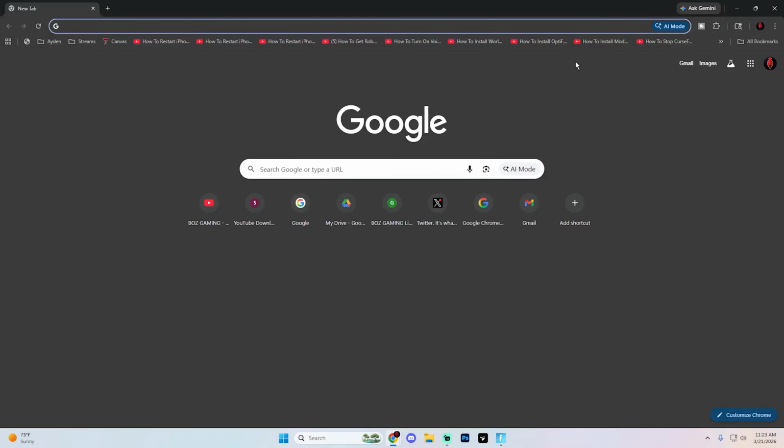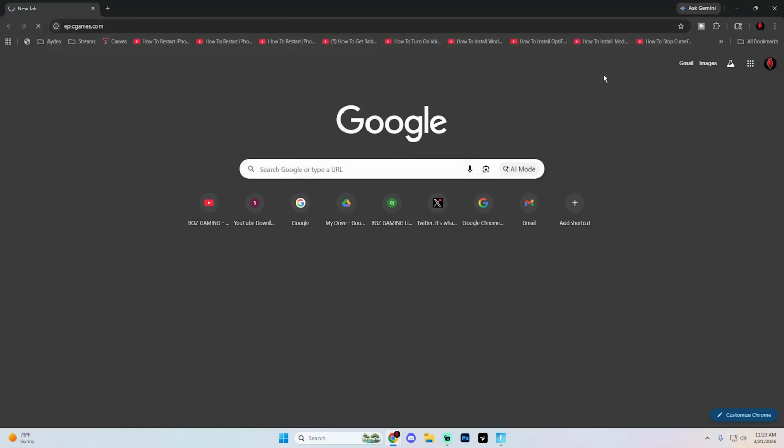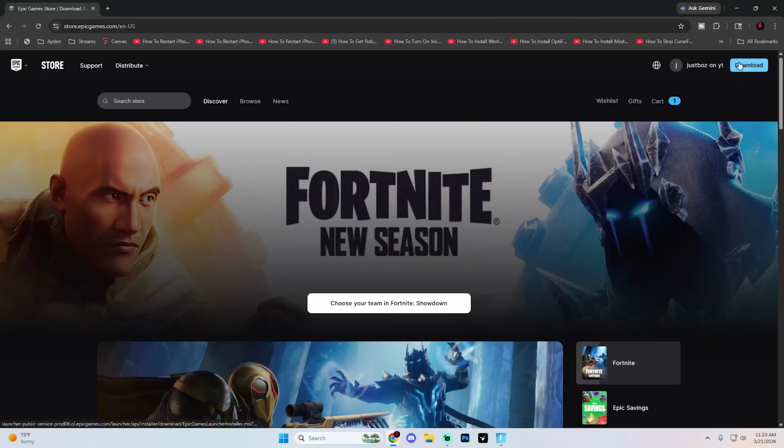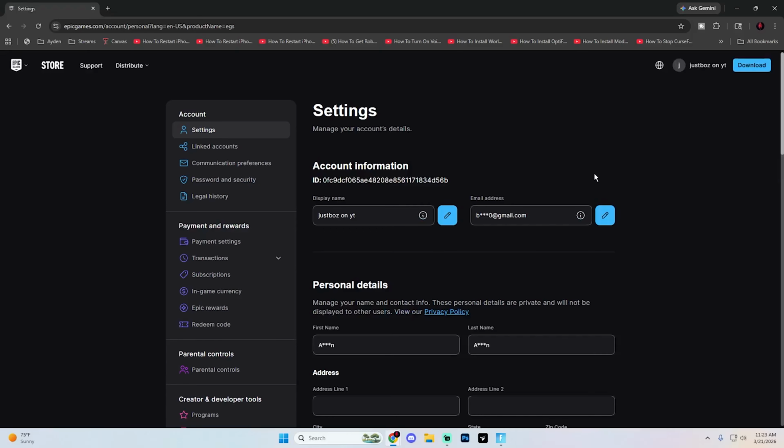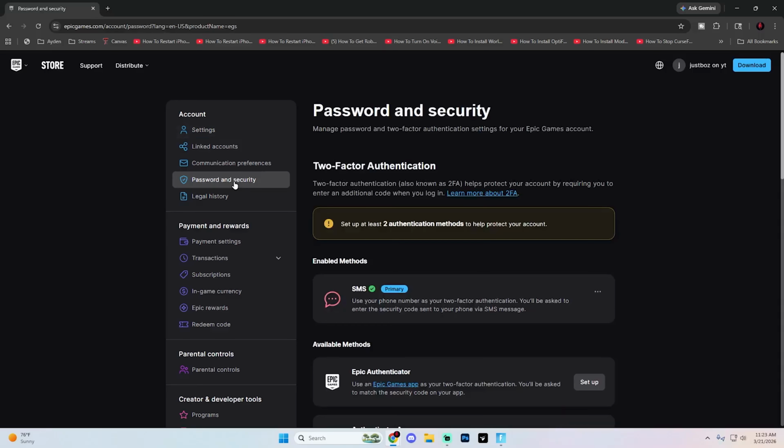But essentially what you need to do is search for epicgames.com. Open up the website for Epic Games, and once you do get here, go ahead and sign into your account up in the top right. Once you're signed into your account, select your account name, and this time go ahead and go into account settings. And in this section, you're going to see a password and security option on the left-hand sidebar. You need to go ahead and open that up.